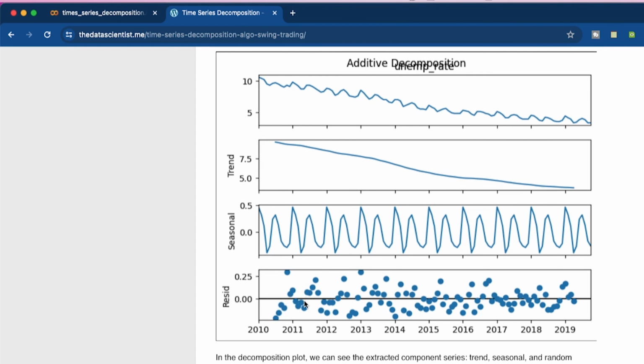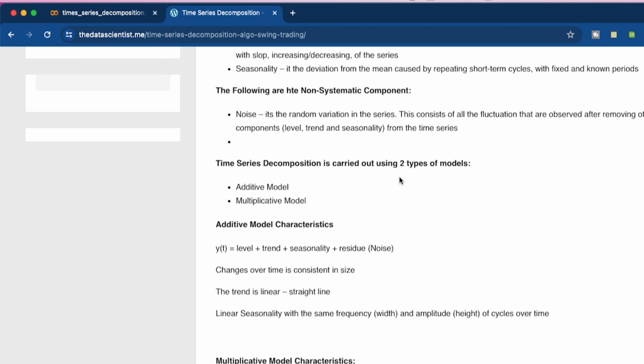In time series decomposition, we have two types of models, or we can carry out time series decomposition in two types of models. One is the additive model, and then we have the multiplicative model. In the code that we will be doing, it will be an additive model, because there is a reason for that. I will come on to that.